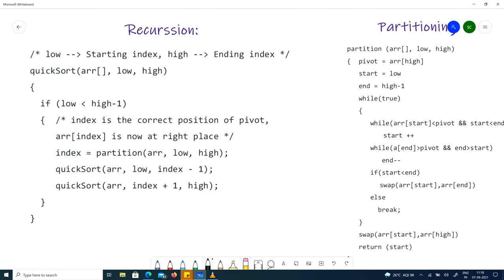What we need to do? We just need to run this quicksort. If our array size is greater than 1, we need to run this quicksort. If our array size is less than or equal to 1, we don't need to do anything because it's already sorted. So that's what we are checking here. If our array size is greater than 1, we need to partition and then run the quicksort on both the sides as we have discussed.